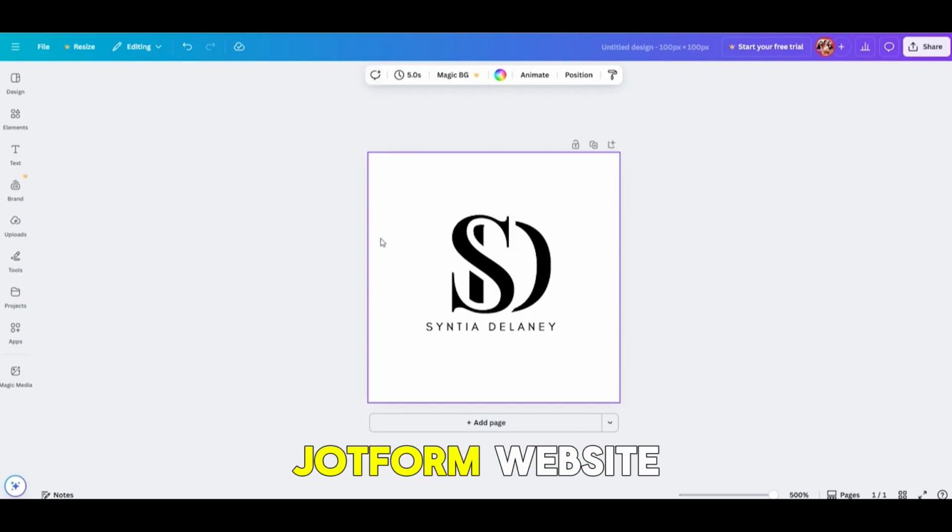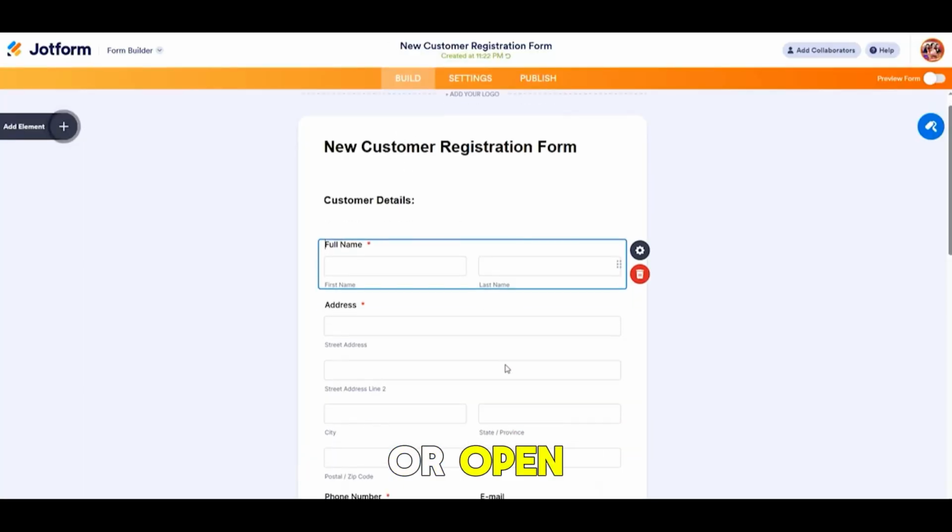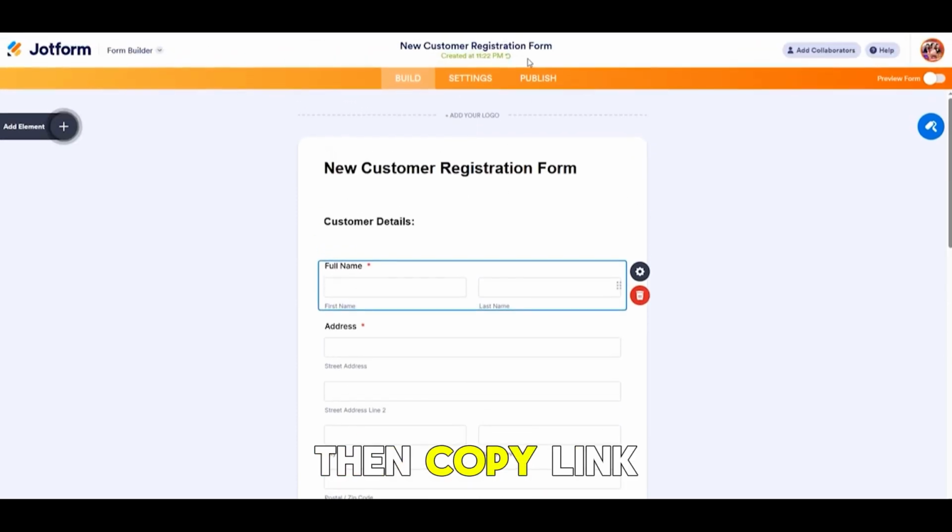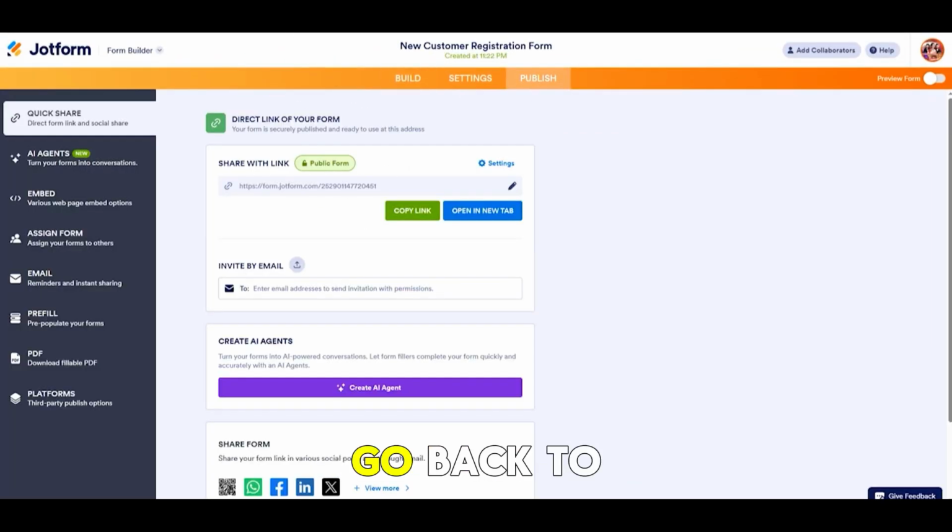Next, go to the JotForm website and create or open your form. Click on Publish, then copy link to get your form link. Now, go back to Canva.